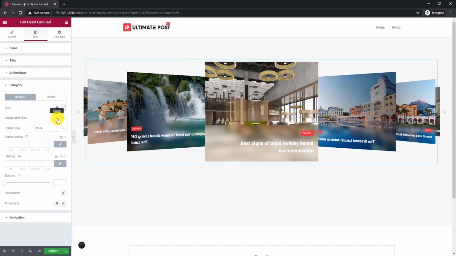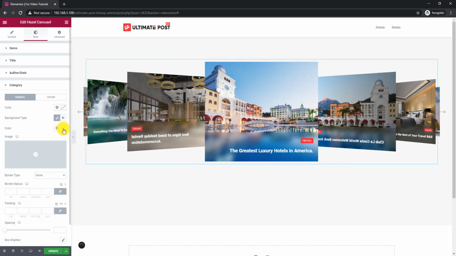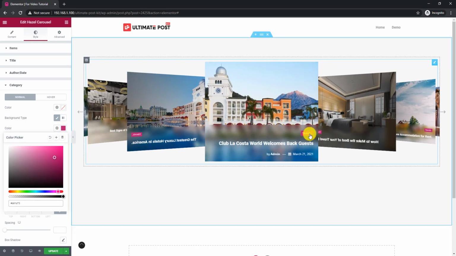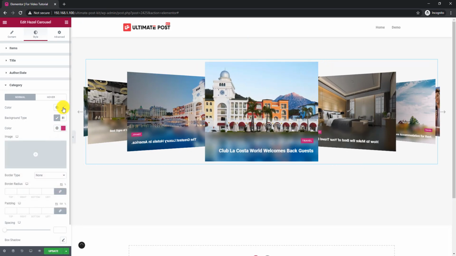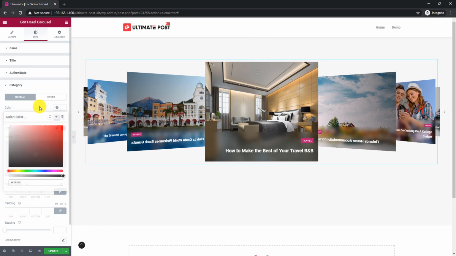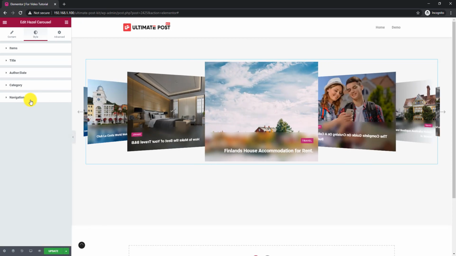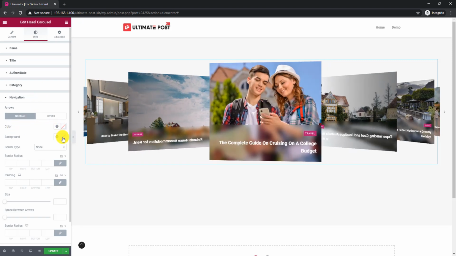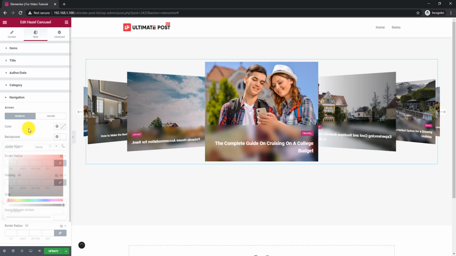The category section is for customizing the category that is placed on top of the title. Let's change both the text and background color and add some padding on it. Now for the navigations. You will see color and size options for the dot navigations as well as offset adjustments.